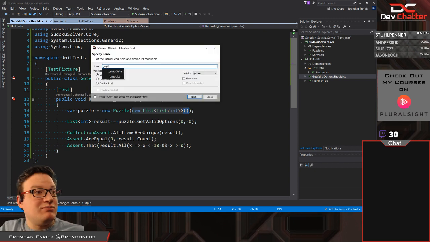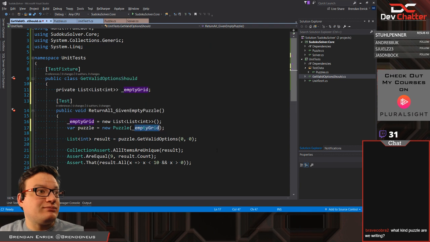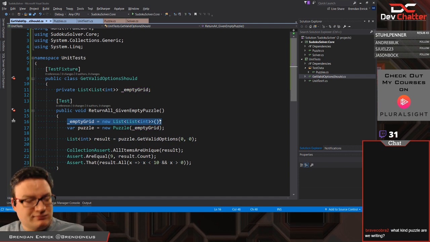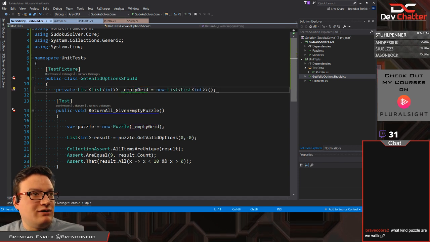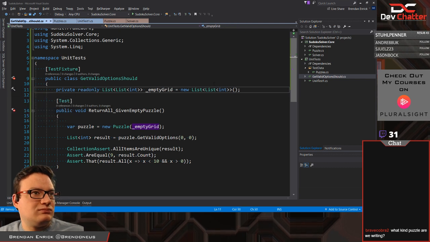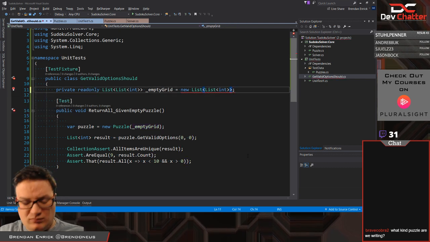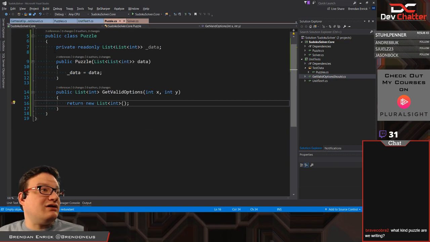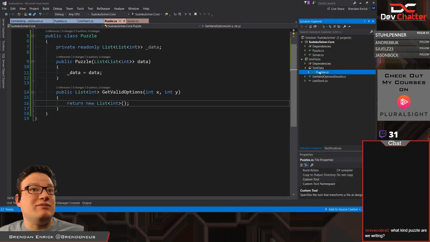Let's call this empty grid. There's empty grid. And empty grid needs to have, I'm going to steal the data from this one.